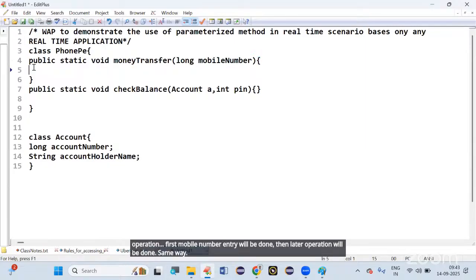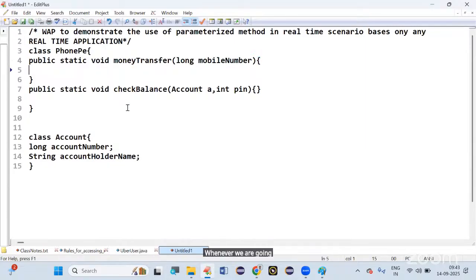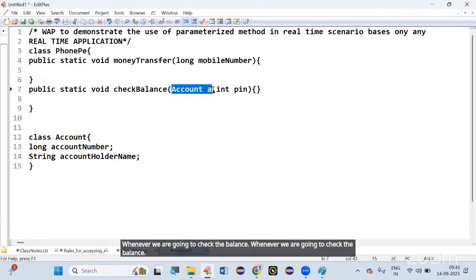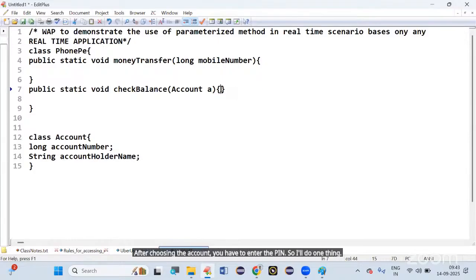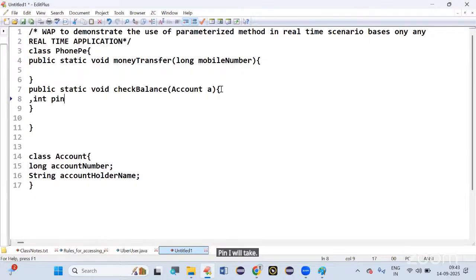Same way, whenever we are going to check the balance, first the account is required. After choosing the account, you have to enter the PIN. So I'll do one thing: PIN I will take inside the check balance. The feeling you have to get, sir. Check your mobile phone and see.